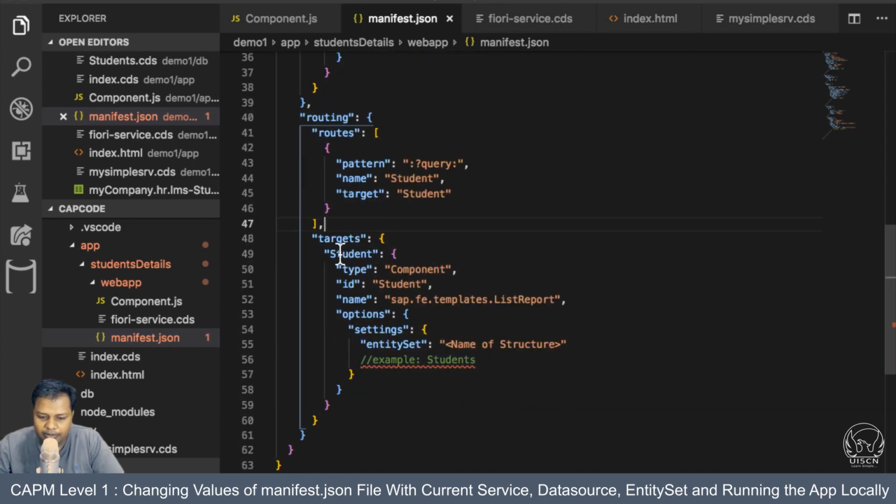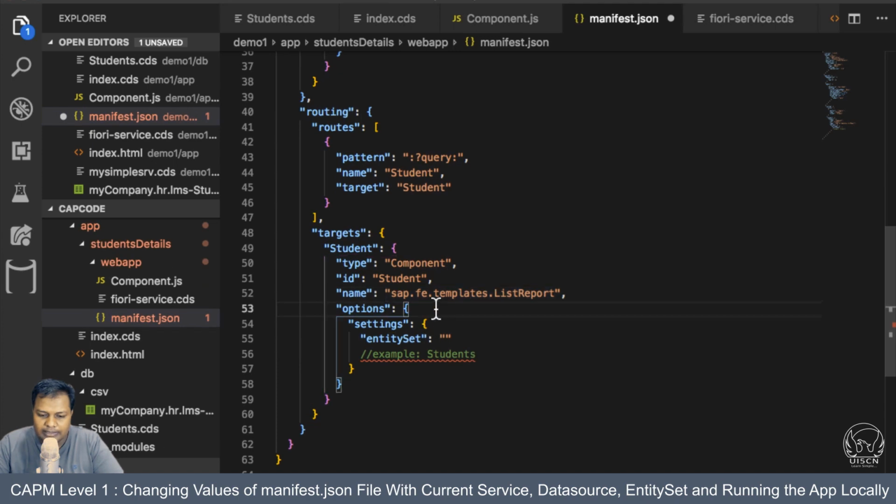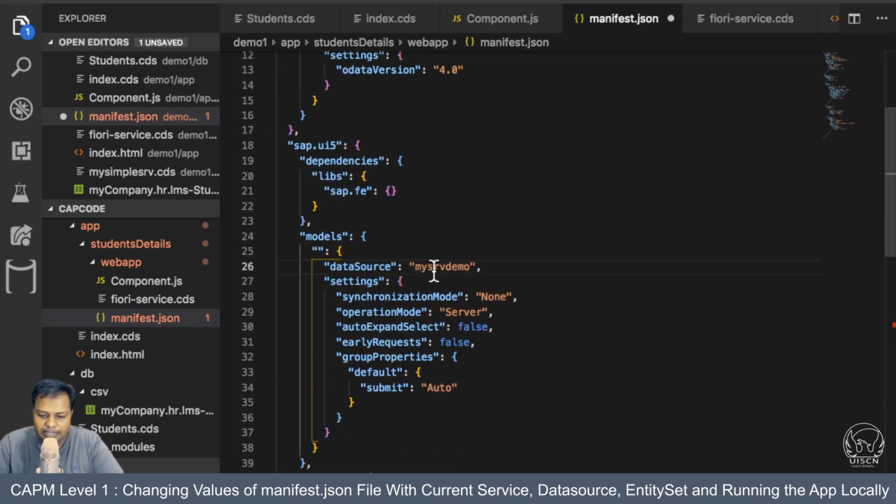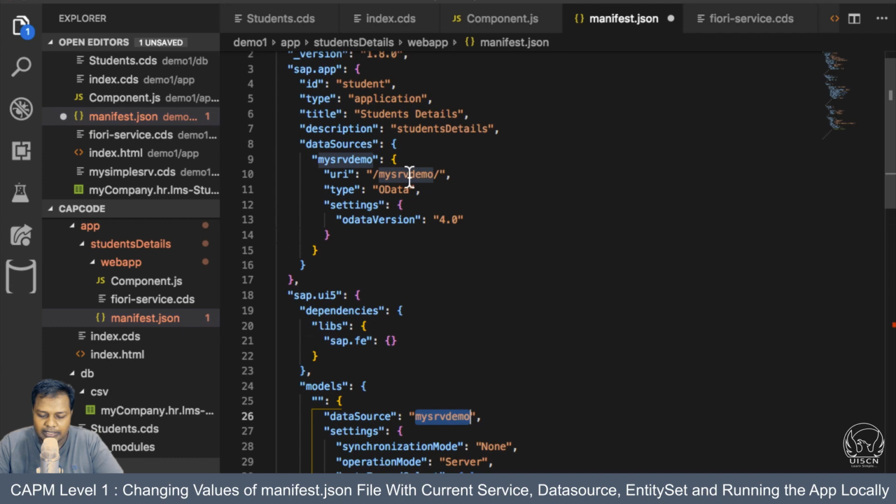And in the targets, we have a student target. The type is component, and the type of the component we have is a list report. So this is for templating. The data is going to be generated or added as a list report. And in the options, there's a setting where we have to specify what from the service we have to select as an entity set.